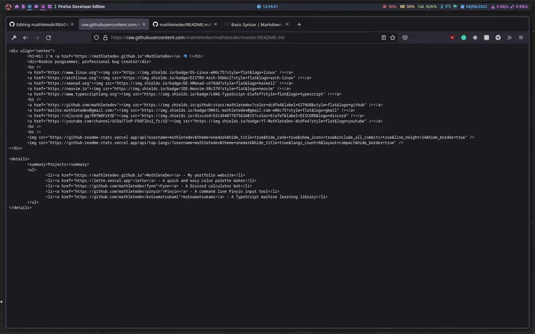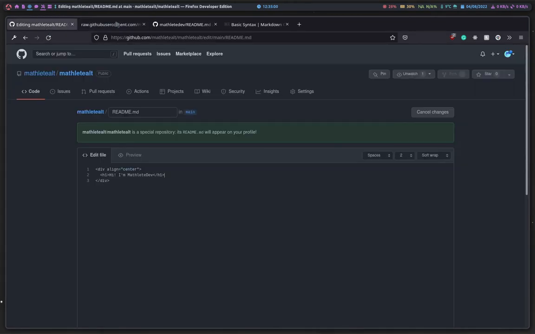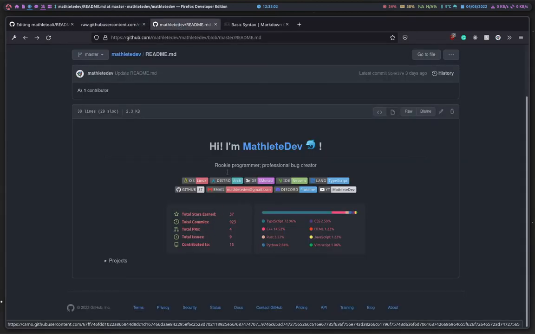I'll leave a link to this in the description. You might be able to just sort through this and pick out the stuff you like. But what I really like to mention is the badges. So I have these badges, as you can see, OS Linux, Distro Arch, DEX Monad, stuff like that.